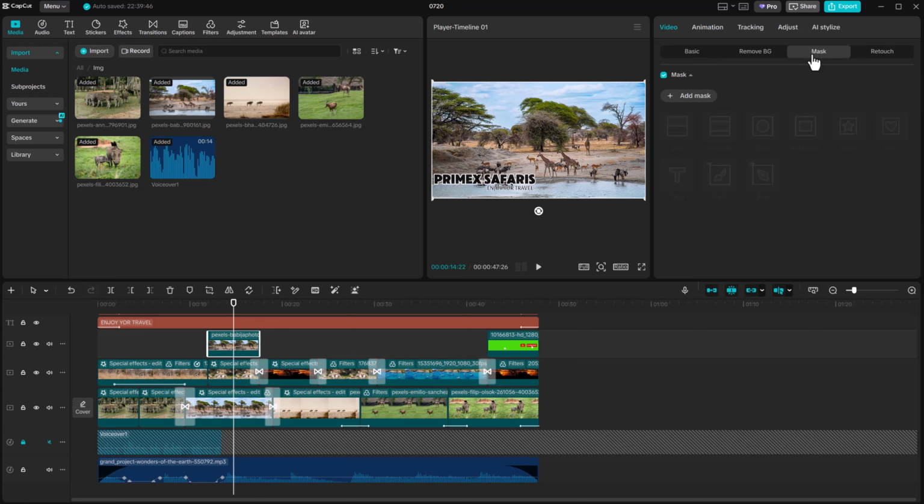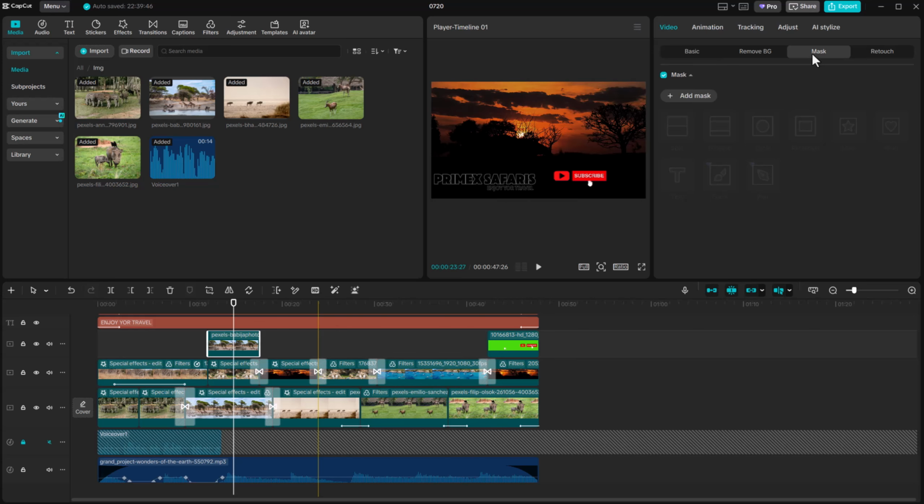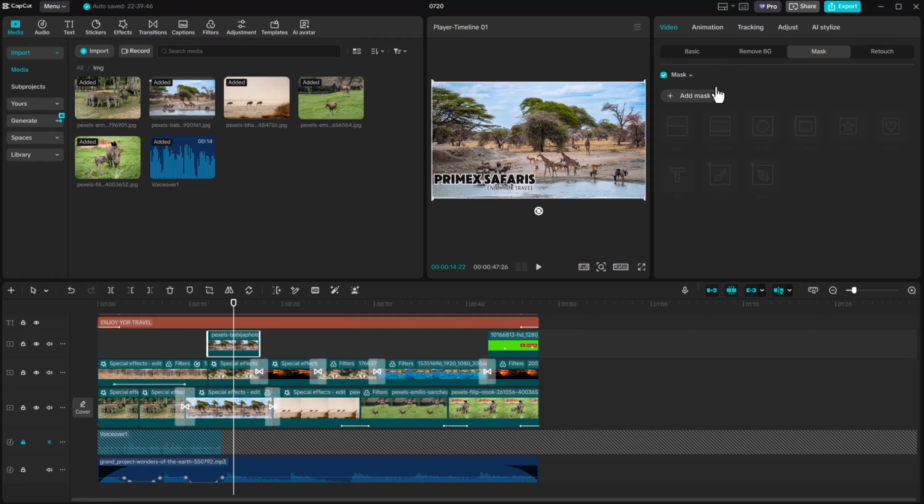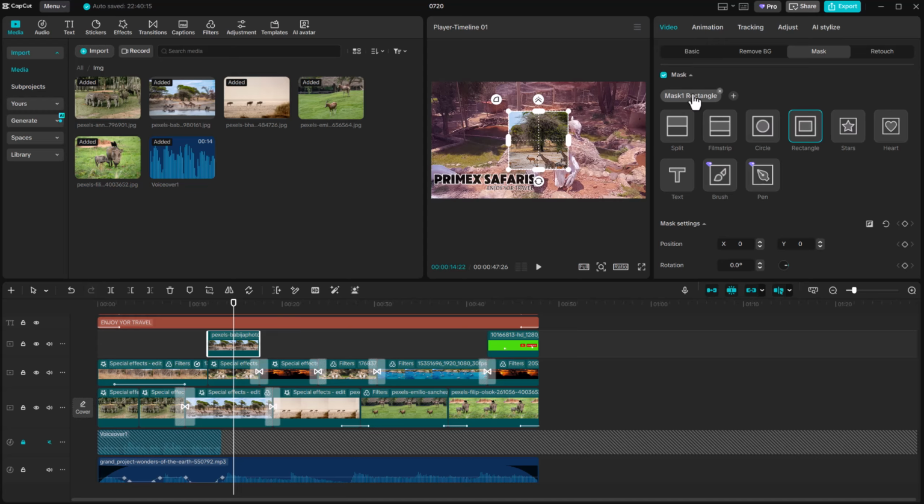Upon selecting the mask tab, nothing is taking place yet. We need to click on add mask, and the moment we click on add mask, a lot of options are activated now. So we have the split, the film straight, the circle, the rectangle, the stars, the heart, the text, the brush, and the pen. Now the concept here is the same.